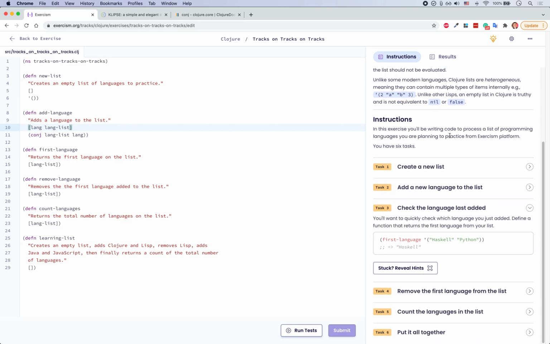Another one is to check the language last added. So we need to return the last added language from the list.